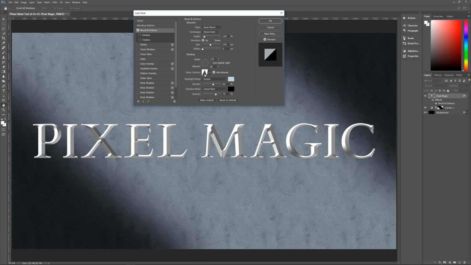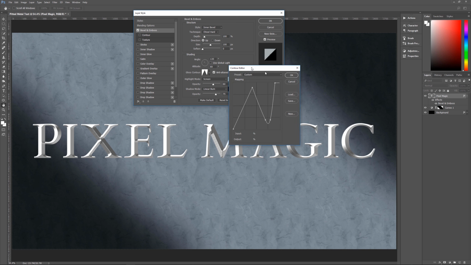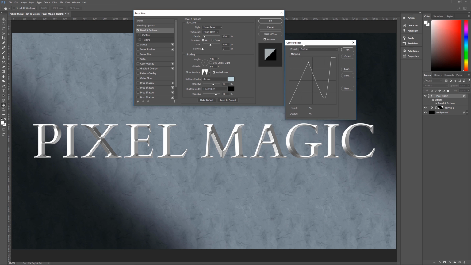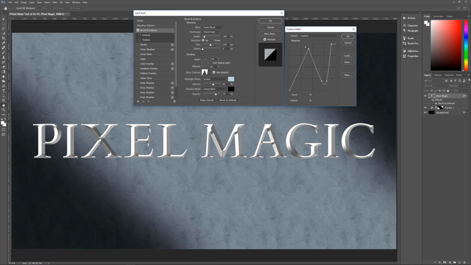Okay, and that is going to be done this way. First, click directly on the gloss contour, and that will bring up your contour editor. Okay, and this is the thing that we need to make. It's kind of a straight line up and then a curve down and back up to a shortened thing here. Now, it's very easy to do. I will show you exactly how to do this by getting rid of what I have here and then starting from scratch.